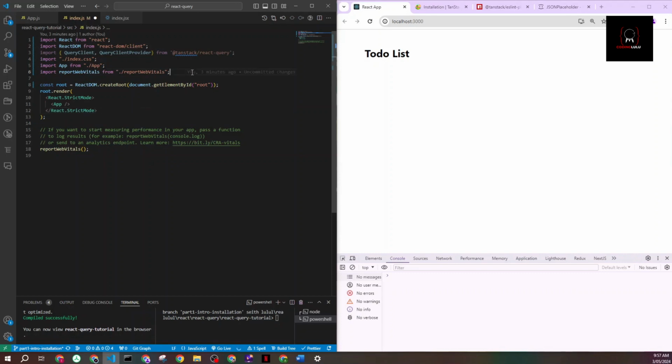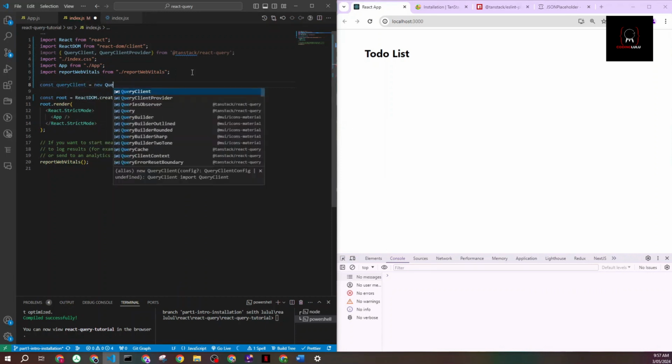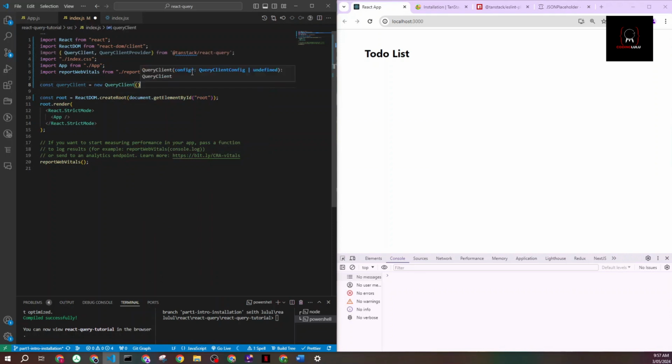Now I can come here and initialize my query client, and I'll make a new instance of it. So I'll call it const queryClient. You can call it anything you want. And I'll say new QueryClient. Basically I'm just making a new instance of my query client service that I'm importing from React Query.